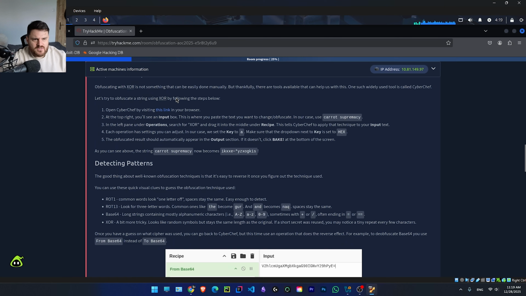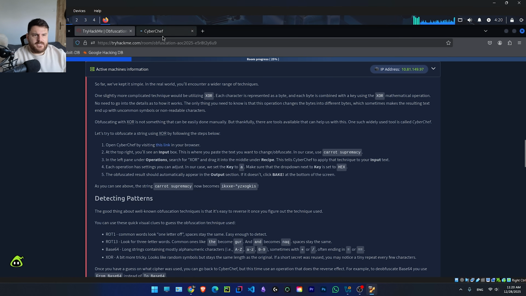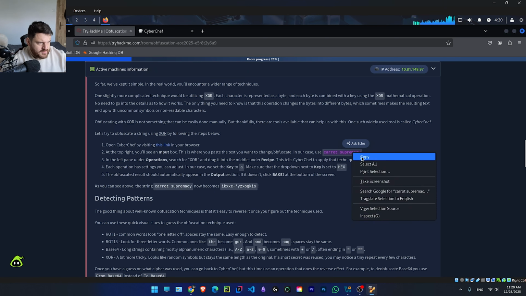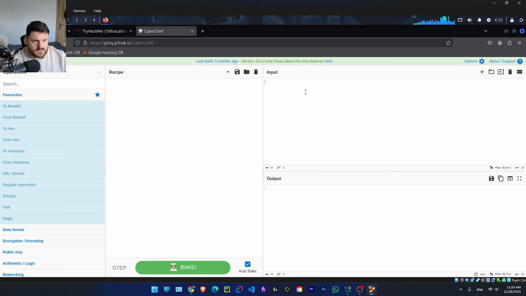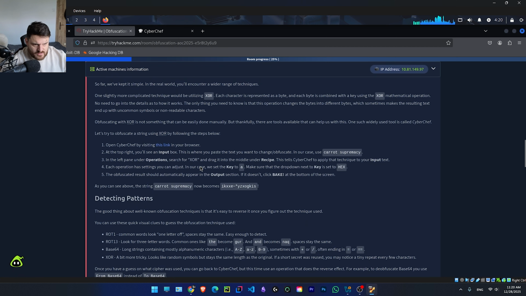Obfuscating with XOR is not something that can be easily done manually, but thankfully there are tools available that can help us with this. One such widely used tool is called CyberChef. Let's try to obfuscate a string using XOR by using the steps below. Let's open this link. We have CyberChef at the top right. So we will use "carrot supremacy." Let's see what they want us to do.